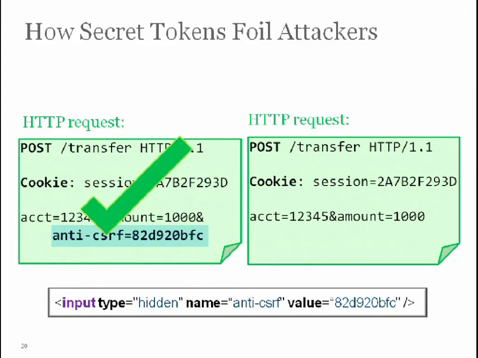The corresponding hacker's request doesn't have access to that value, so they can leave it off. And then the server will just reject that request. So that insulates my insecure bank from these forged requests.